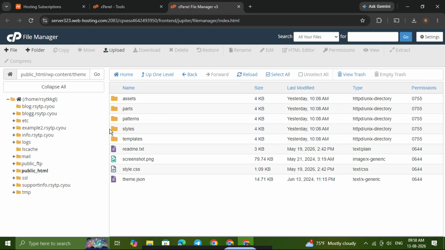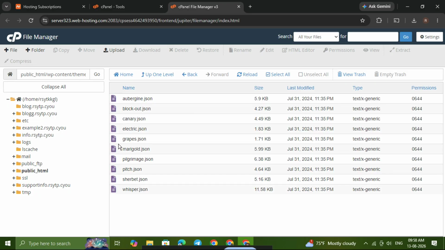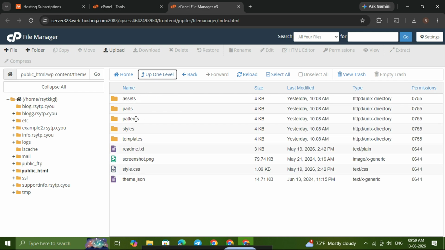Now, inside your theme folder, you may need to look for the specific file you want to change. For example, if you are editing the header, you may be looking for header.php. If you're editing the footer, you may need footer.php. If you want to change styling, you might look for style.css. Take your time here and make sure you open the correct file because editing the wrong file can affect how your website looks or works.